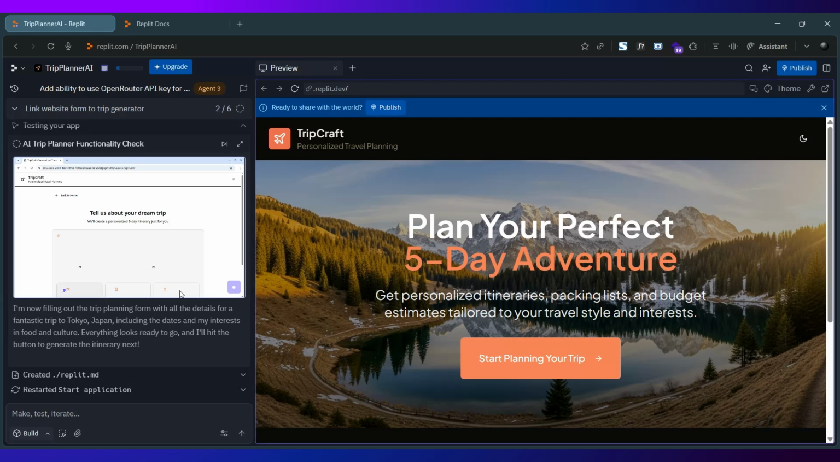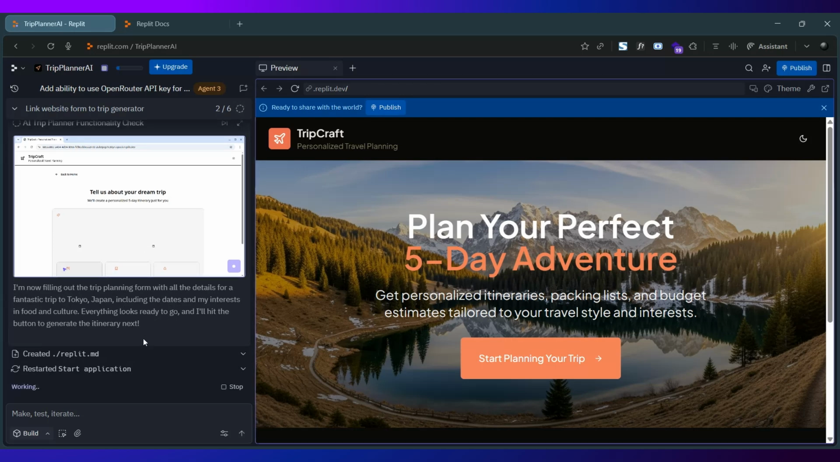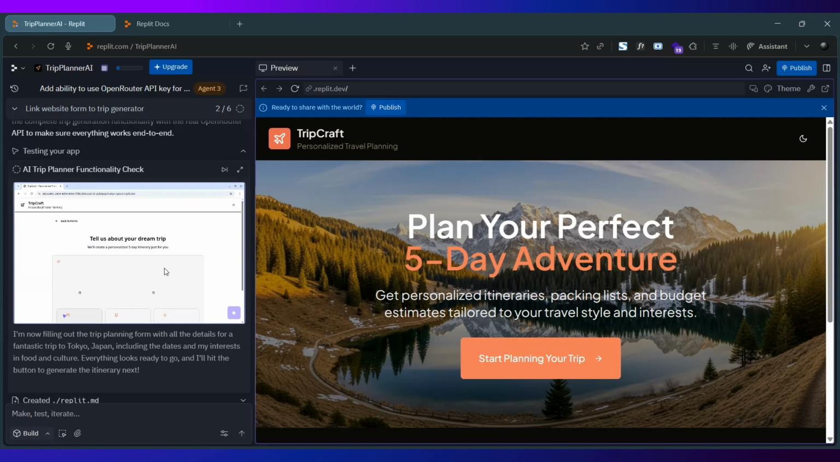It's filling out the form, it's giving me the details as well. This is a really handy tool as well. This is similar to something I've seen in an AI agent called Manus, where they have a browser on the side as well. So it's really nice that it's being implemented into more AI building tools such as Replit as well.